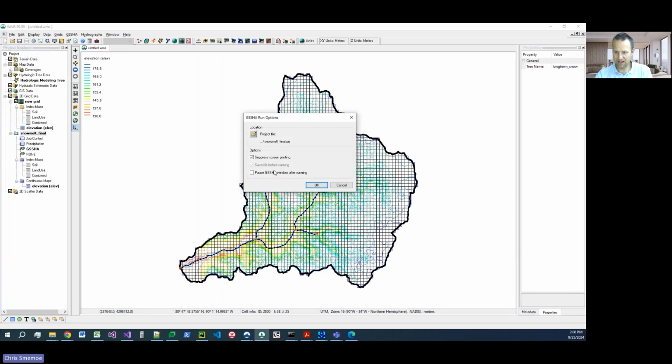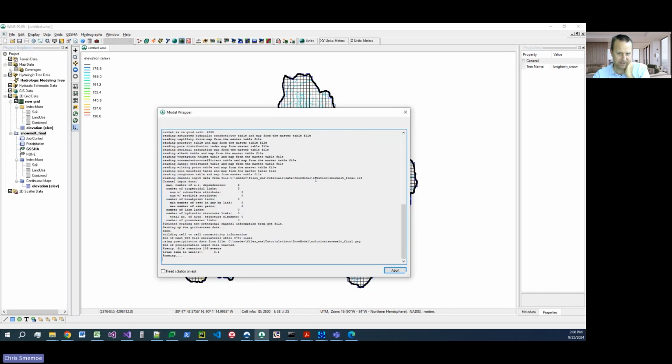And it's going to save the file before running by default. The only way to turn that off is if you turn off suppress screen printing, then you can turn that off. But normally you just want to save it every time you run, because you might make changes or something. Hit OK. It's going to start going.